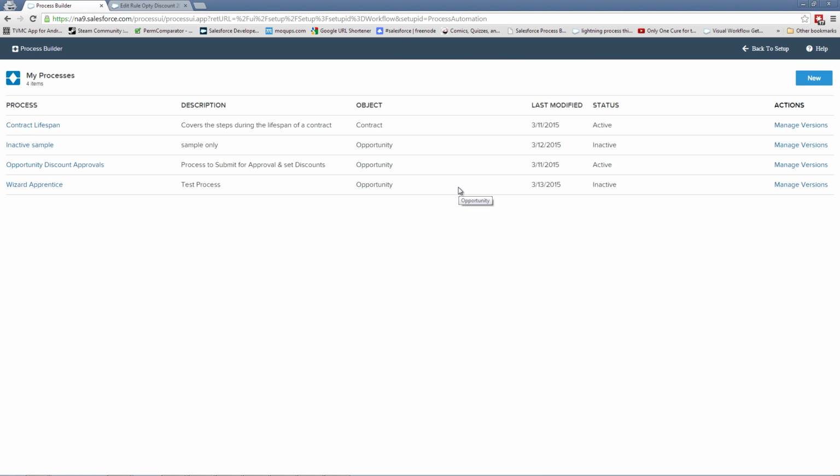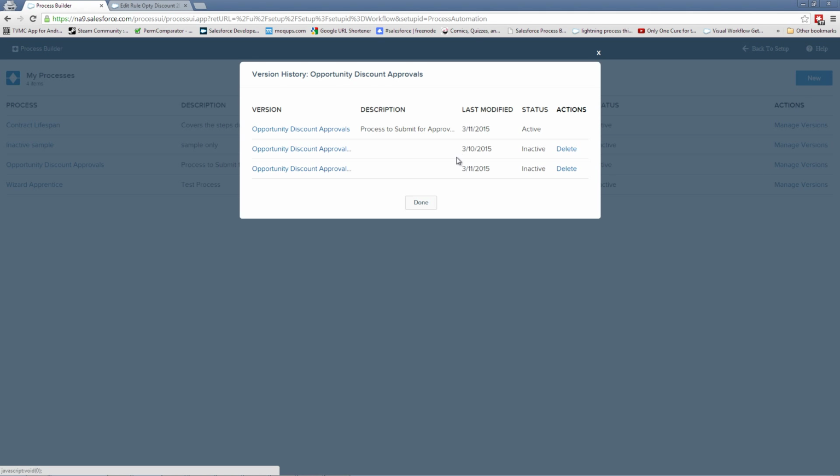One of the things that people get stuck with is you can't edit a process once it's been activated. You actually have to deactivate it, and then you have to save as a new version or a completely new process. That's what these manage version links are off to the side here. You can see I have multiple different versions here for my opportunity discount approvals, and 2 of them are activated.